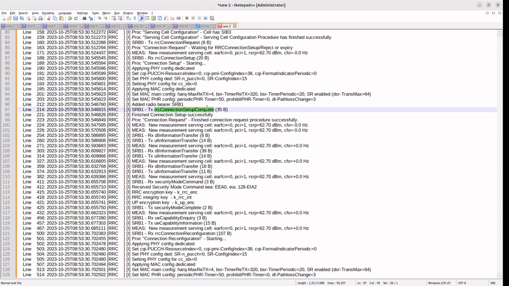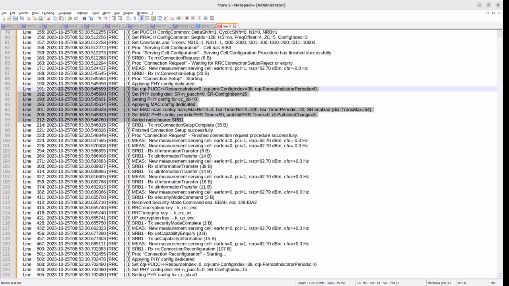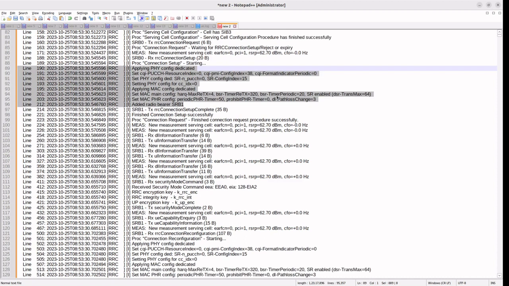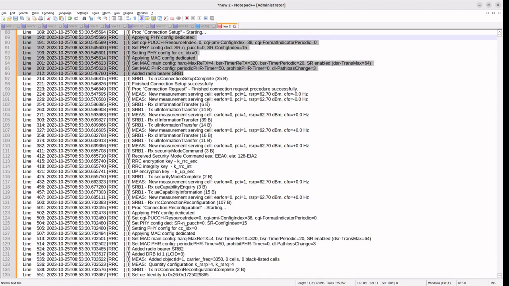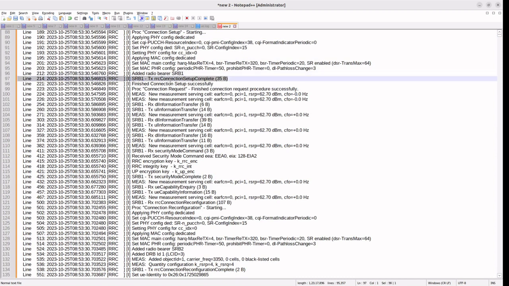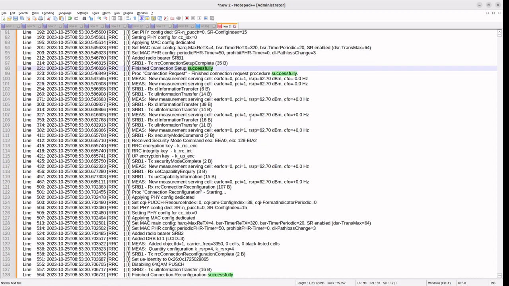Once everything is received in the RRC connection setup, this part is the physical layer configuration, MAC configuration, CQI related and SR related configurations. Then it is completely acquired, which means the UE decoded and successfully understood all the parameters. For that, it sends the RRC connection setup complete, finishing the RRC connection setup successfully.